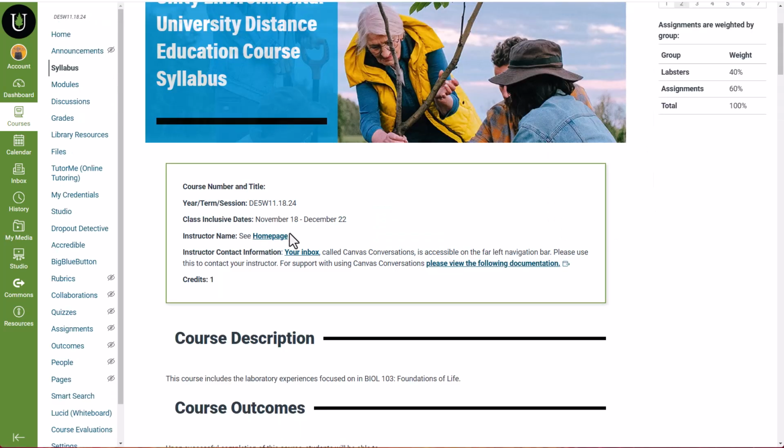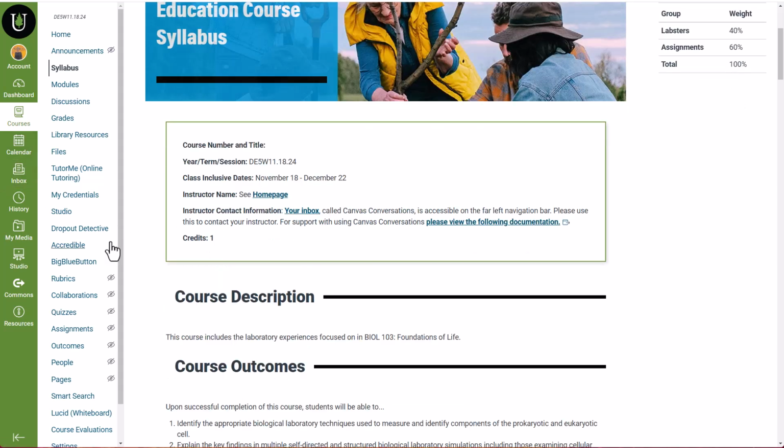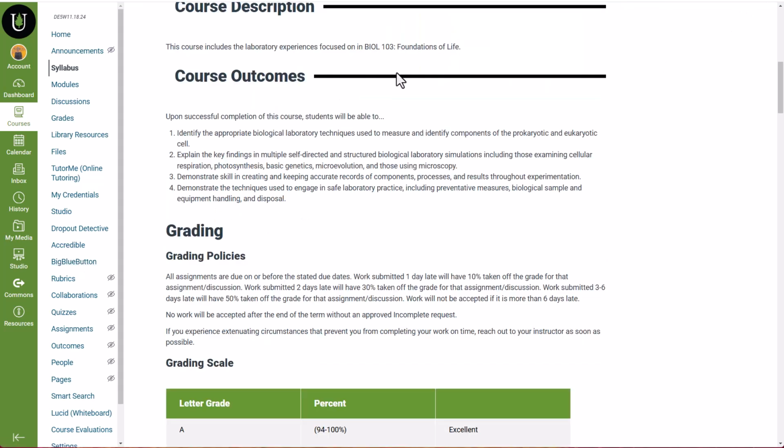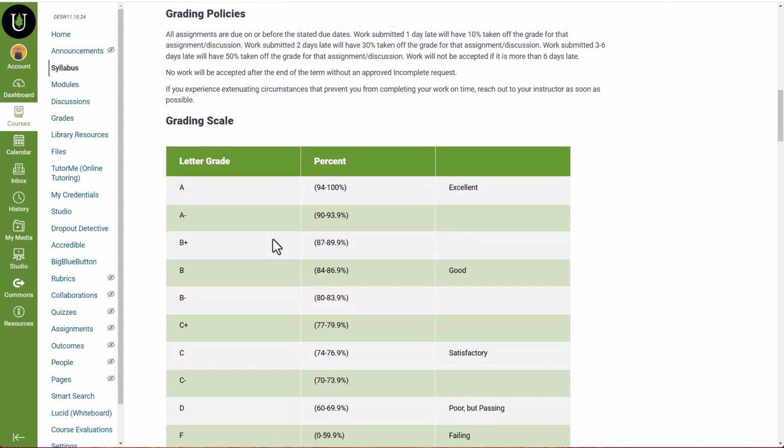We have the course title and dates here. It also talks about contacting me. You can use your inbox. That is over here. If you decide that you want to schedule a meeting, the meeting will typically be scheduled and then put into this area here called the big blue button. You can read over the course description and the outcomes. The grade breakdown is here.